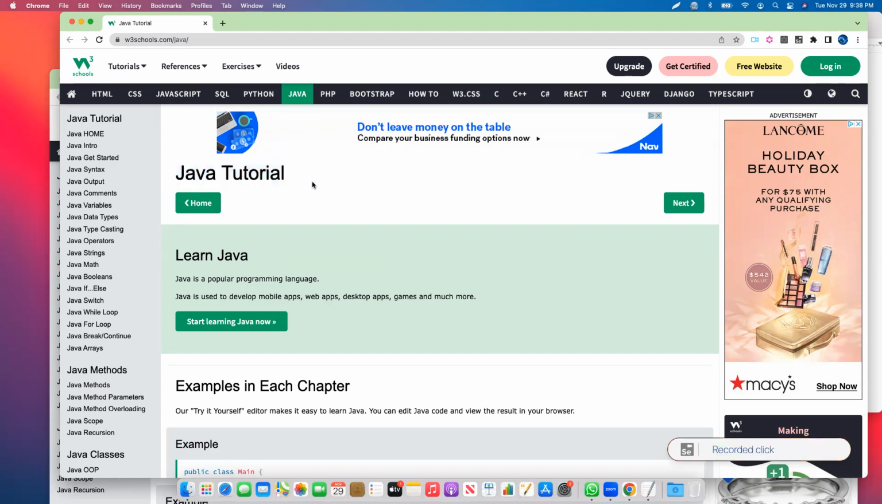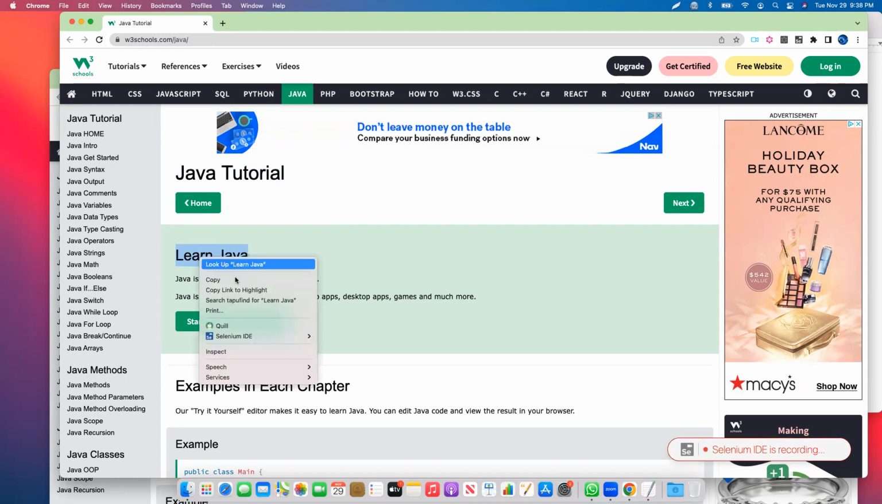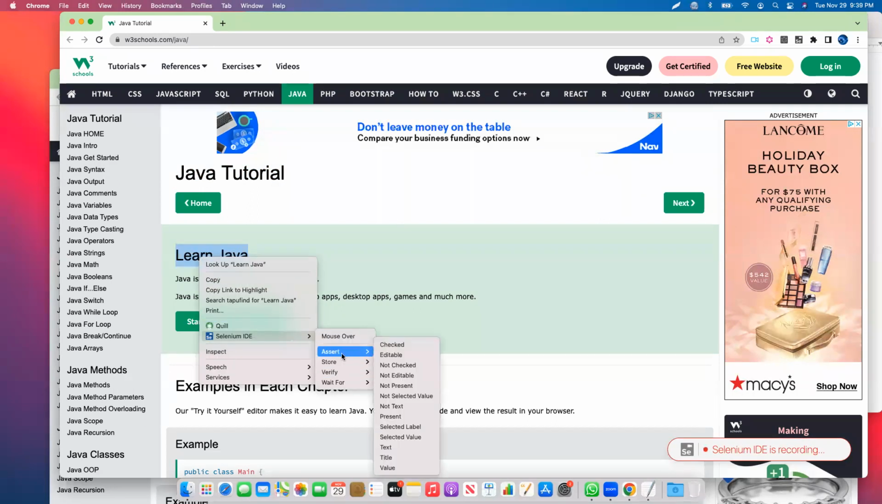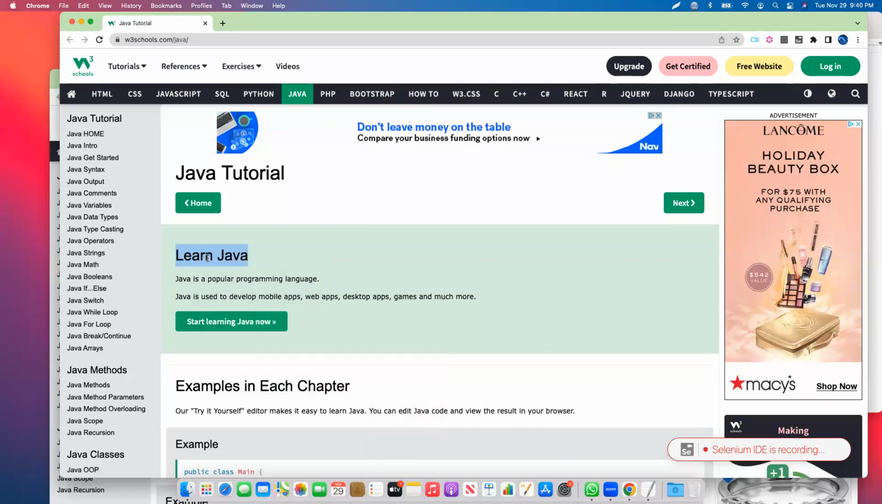The next thing I'm going to do is put an assertion right here. I'm going to say, if I see "learn Java", this specific word, then also good to go. So I'm going to say assert, assert the text. If the text is there, then it is also working for me.